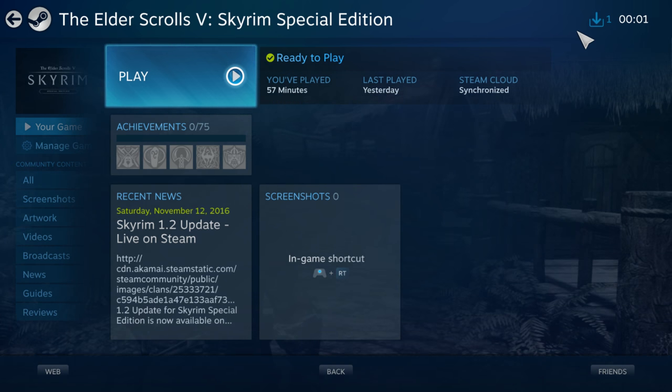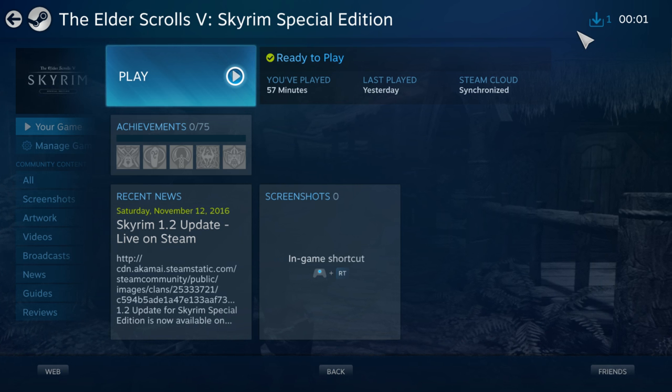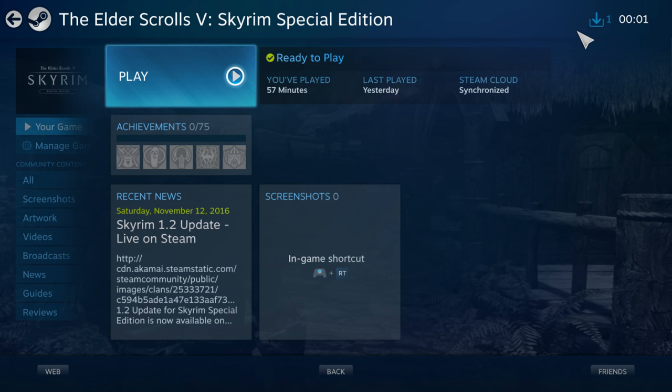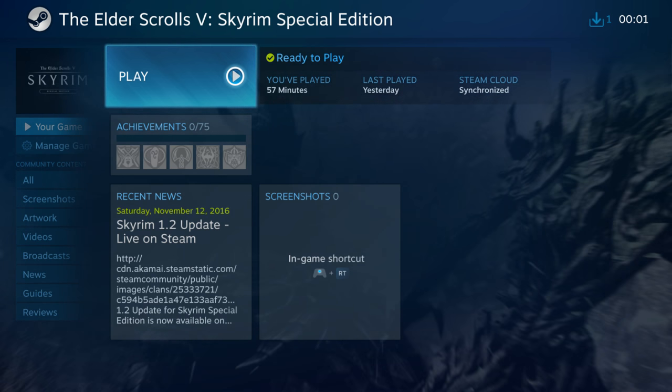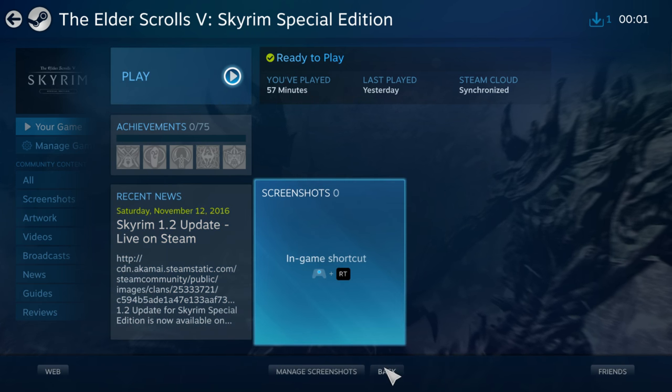Just quick background, I have an i7-4770K CPU and a GTX 1070. I'm using a PS4 controller. So the first thing you want to do, which I will go back.